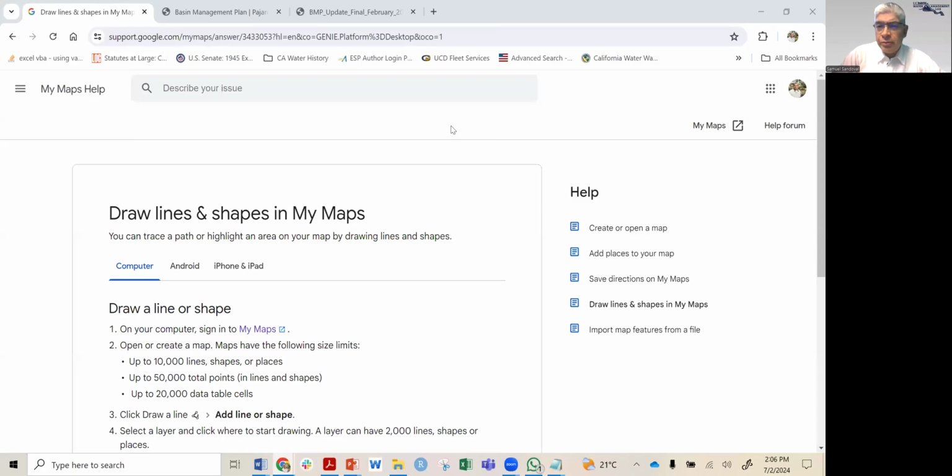Hi there. This is a short video to show you how to create a map for your water system.